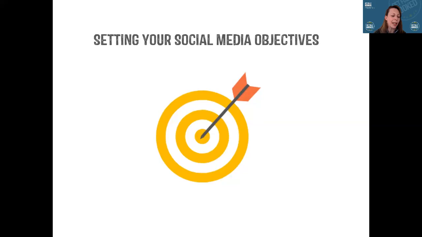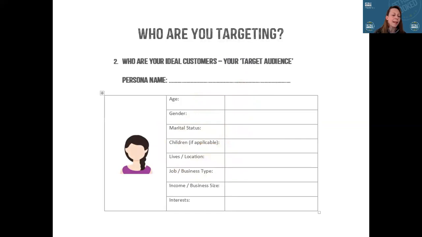But it'd be really good to get some objectives down that are specific about how many, what are you trying to achieve, basically? So are you trying to get more website traffic? Are you trying to get more email signups? Are you trying to get more dinner reservations in your restaurant? What are you ultimately as a business trying to achieve? And then the next step, step 2, is to think about who you're targeting.